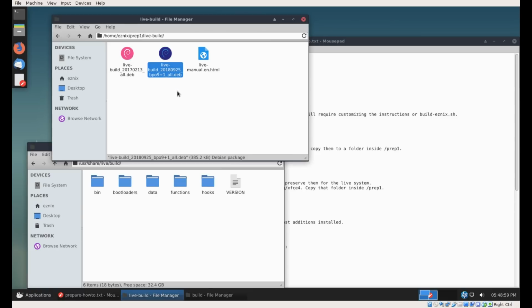If you've already downloaded my folder, you can just use gdebi to install whichever version you want. It should work just fine.